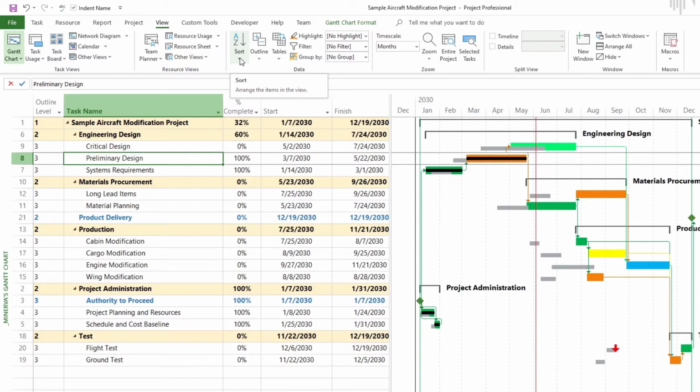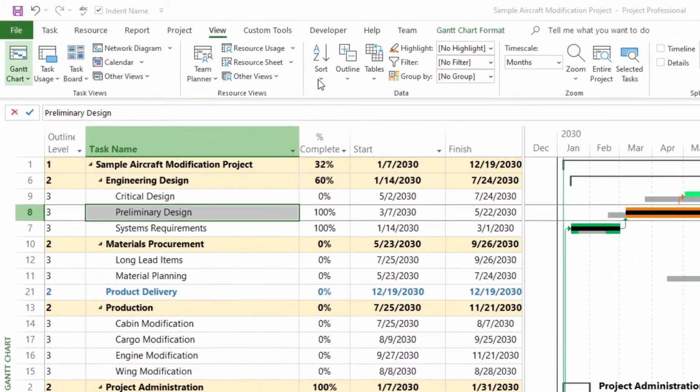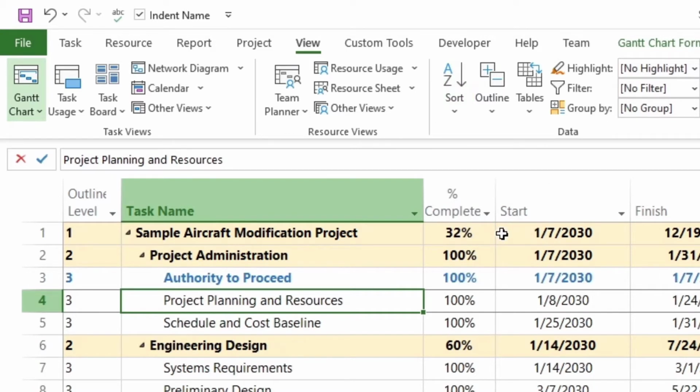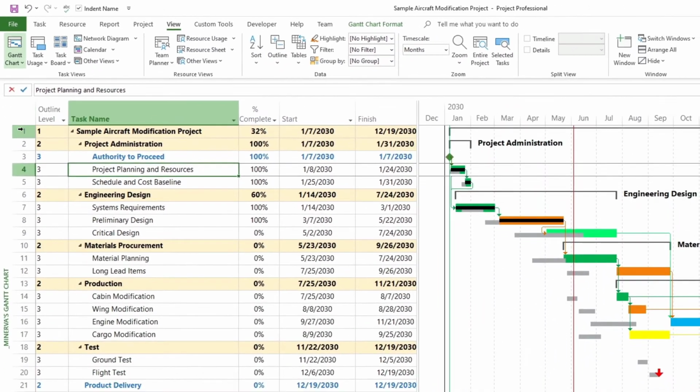So it arranges the items in the view. If we open the drop-down menu, we can sort quickly by start date, by finish date, priority, cost, or ID. Like I said, I want to go back to sorting by ID. So now you can see that it is sorted by ID from smallest to largest, and we're back to the view that we were in before.